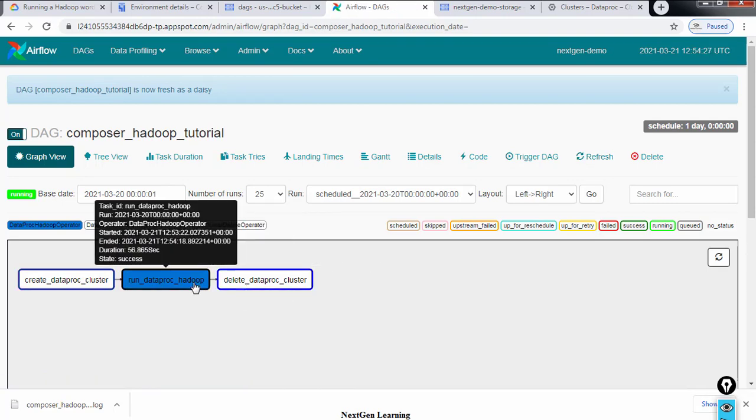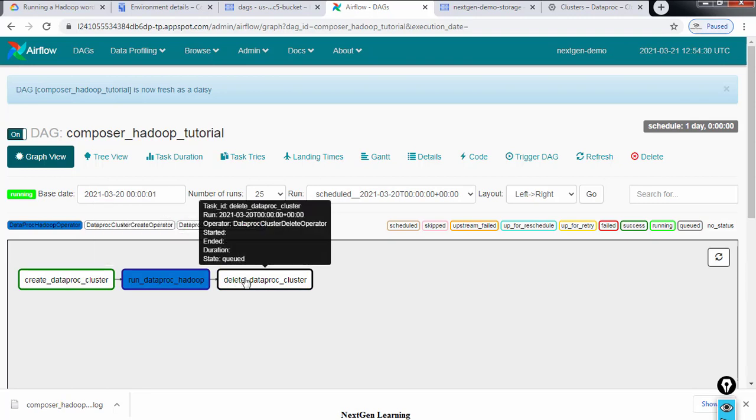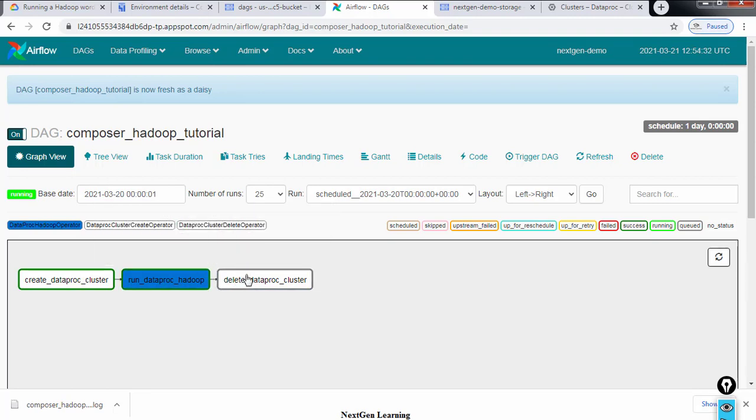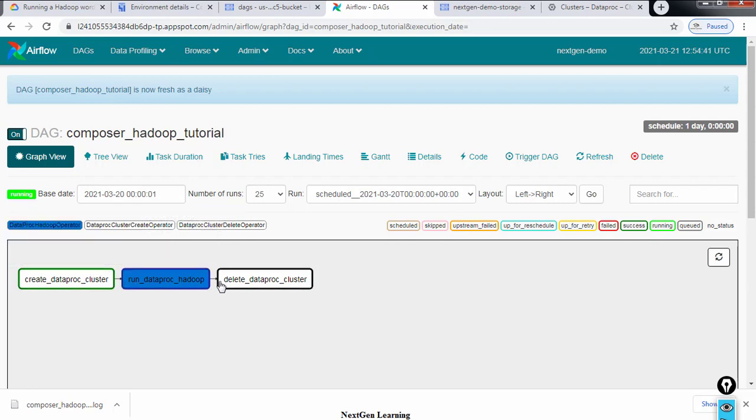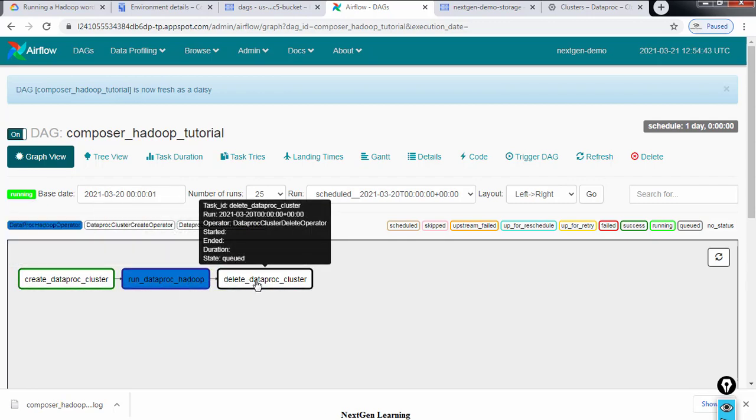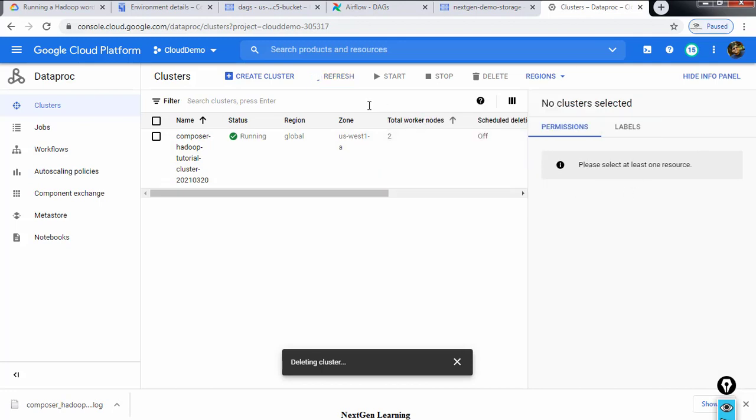Once this is completed, this is success. Maybe it will start in a moment. It's showing queued, and immediately it will start. So the flow is first to create the cluster, then run the job on that cluster, and once this is done, it will clean the cluster. The cleanup might be just starting. This is deleting the cluster. So you don't need to pay if your cluster is waiting; you can utilize the cluster only for submitting your job. This ensures minimal cost on your cloud resources.